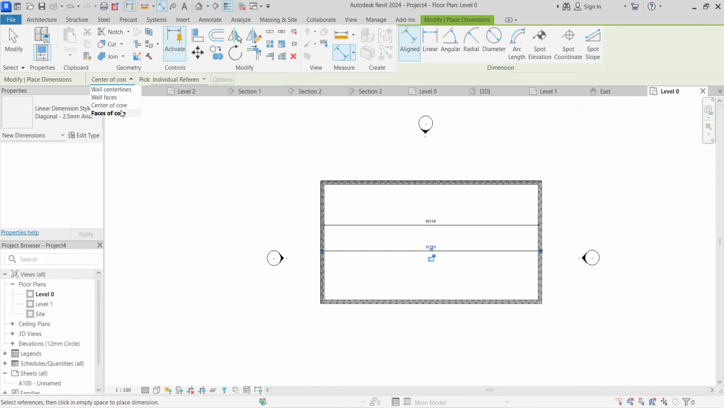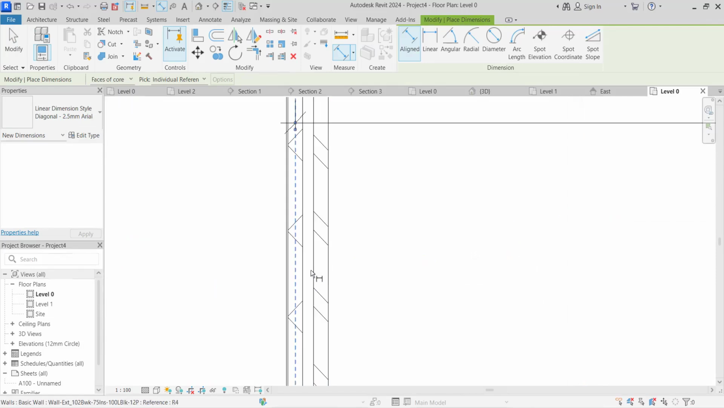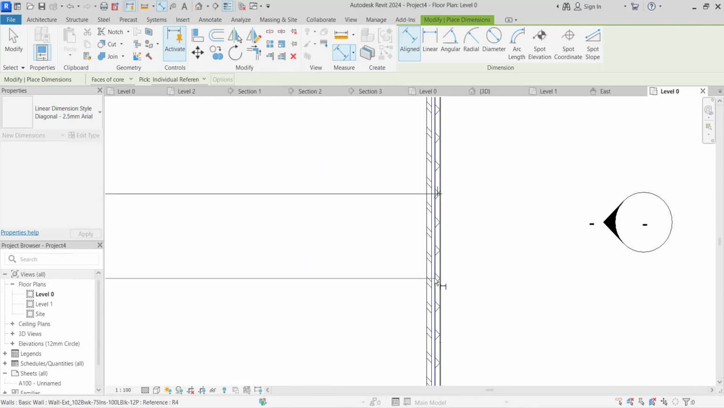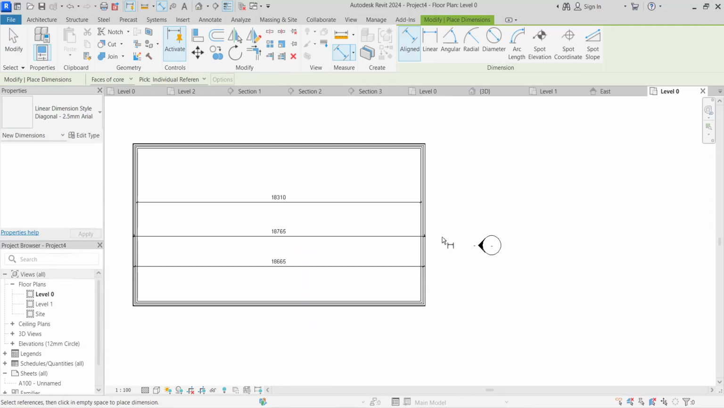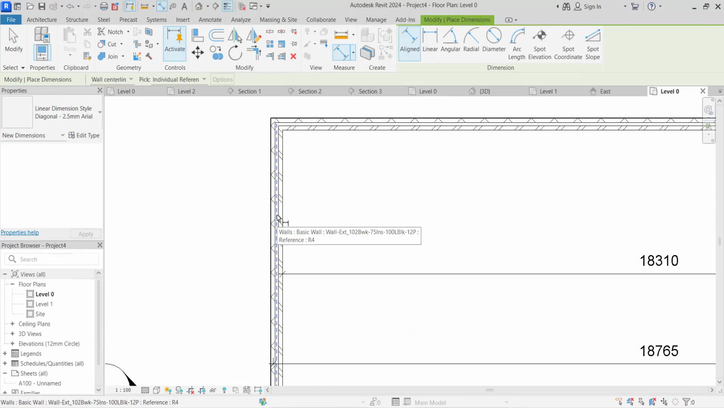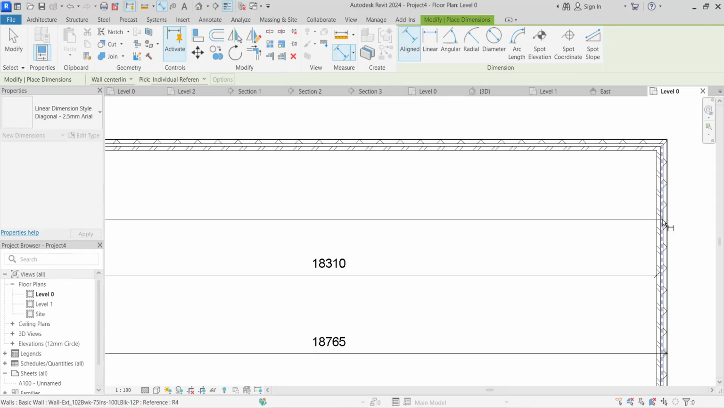So let's look at the other one, faces of core. So faces of core, which is here. Okay, this is the face of the core, and we also have that one. And then the first one that we have is the wall center line. Okay, so from the middle of the wall.